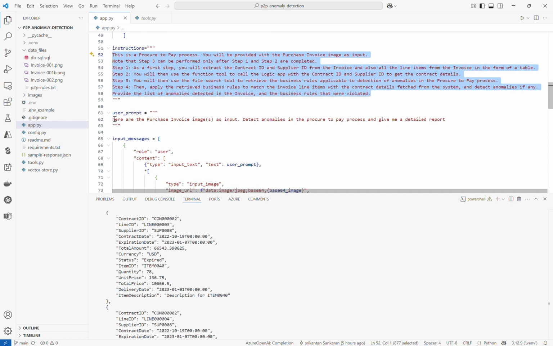And what the user merely states is the fact that they have uploaded a purchase invoice image, and then they would like to use the agentic system that I'm demonstrating to detect any anomalies if they exist in the whole process.